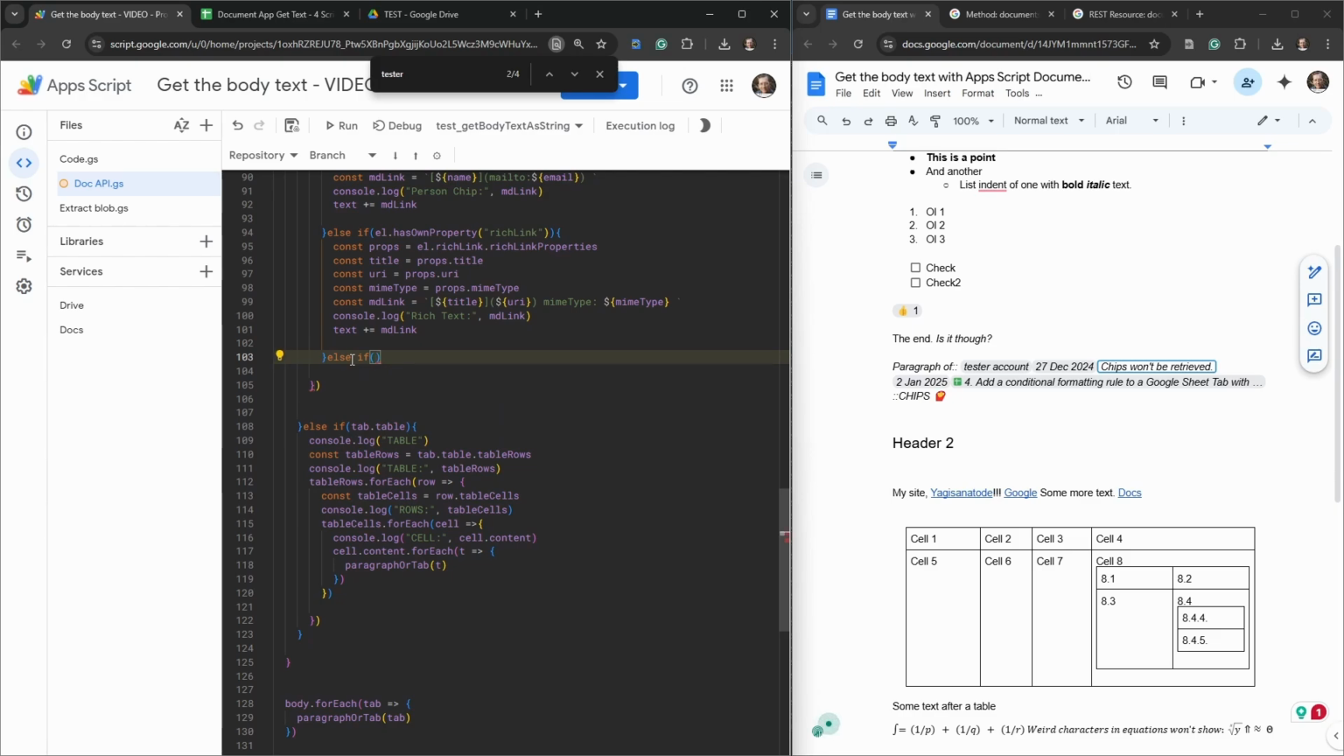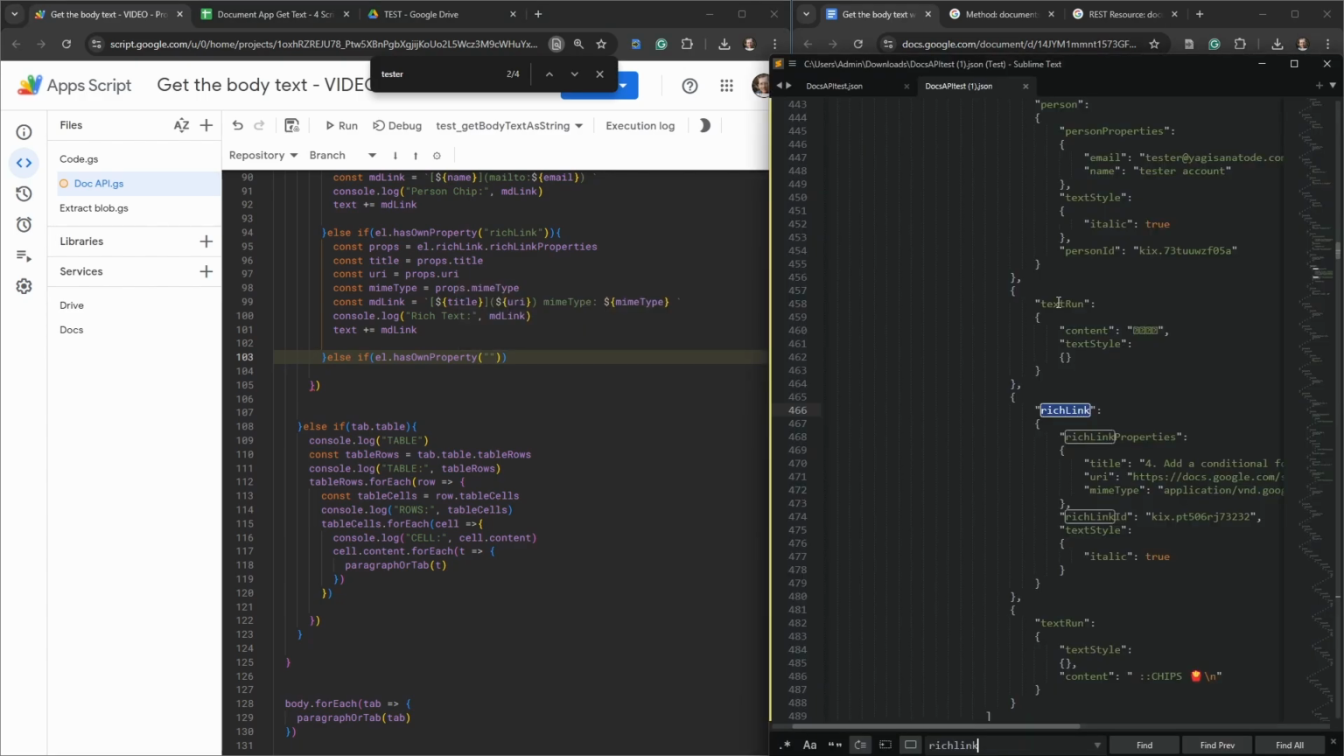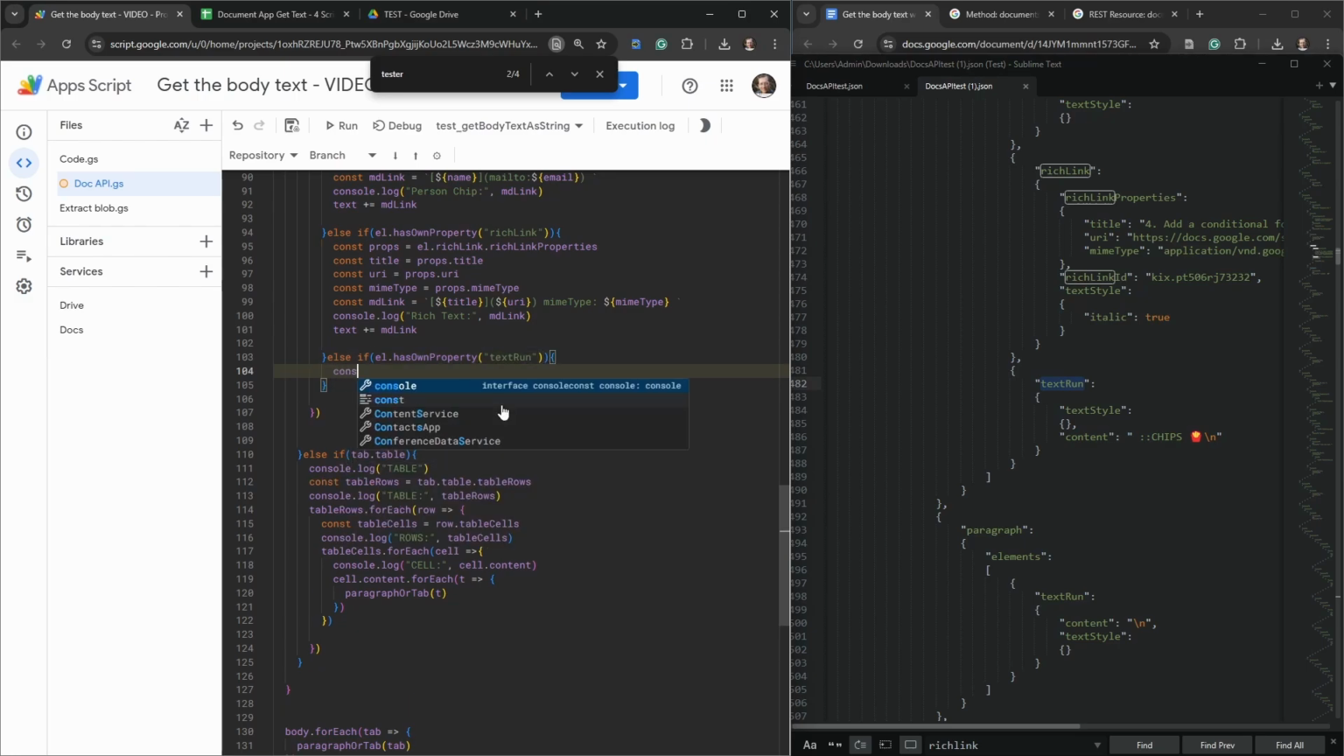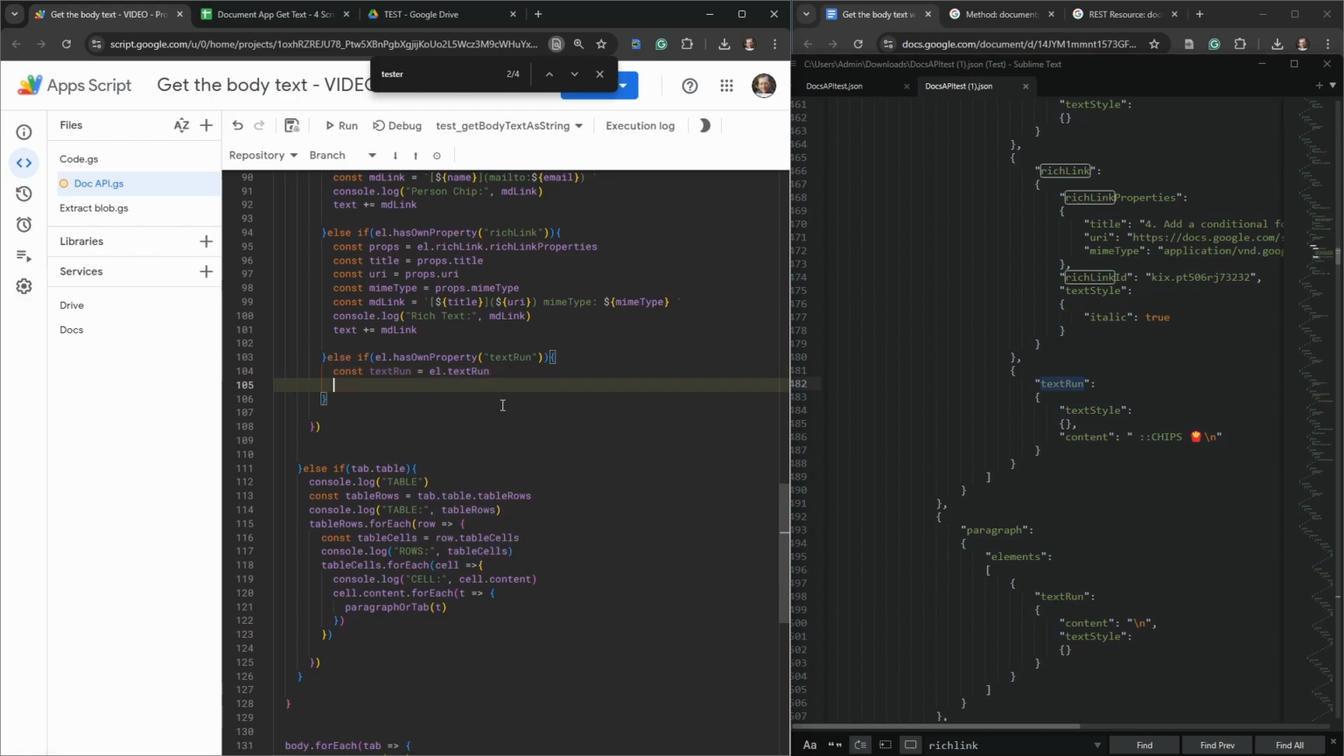So now our last condition, so else if is the most important one, is to grab the text. So else if L, so element dot as own property. We want to look for this text run stuff here. We can see here as own property text run. Then we could say const text run, I guess, to make things a bit neater for our working, which is going to be our dot text run. Save. We could probably log that, I guess, if we wanted to.